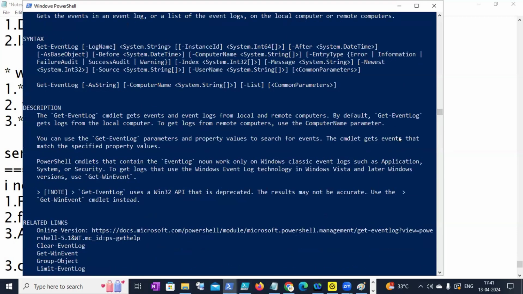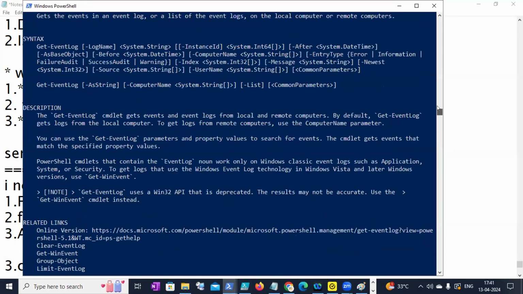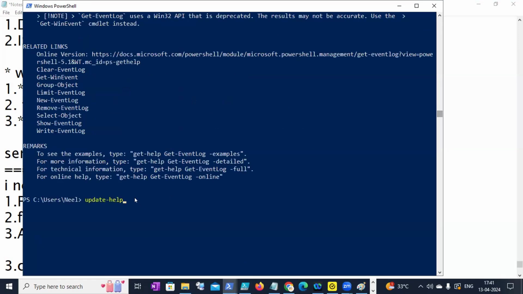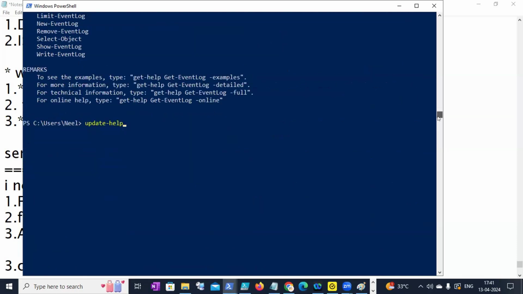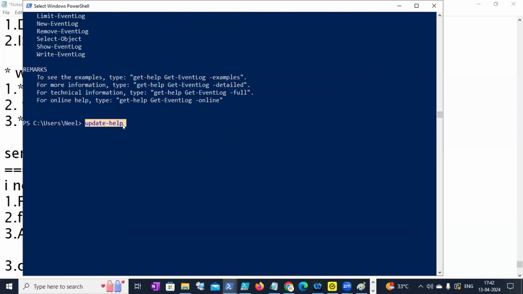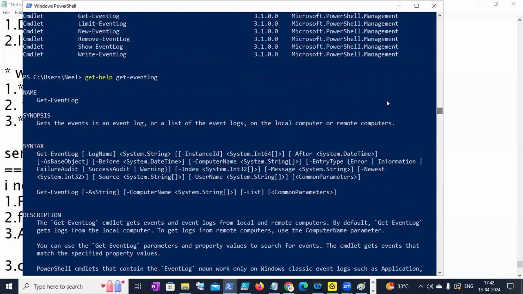To get this full information, your PowerShell must have run Update-Help. I have already run it, but when you are checking, if you are not getting this kind of full information, run it. You should see the description, related links, remarks with examples and syntax, and all the parameter details. This is the most important thing, keep it in mind. This is the first step, so you should manage your PowerShell console.